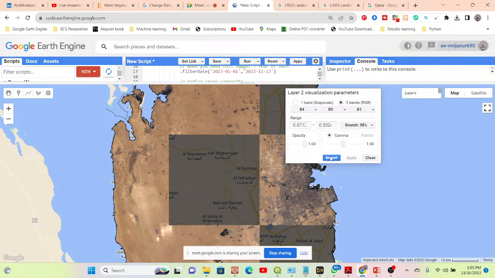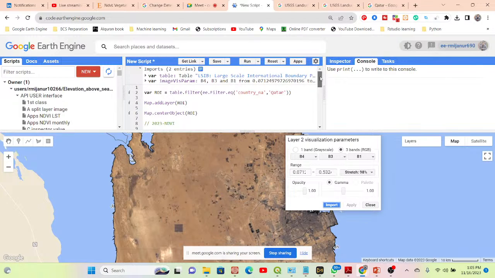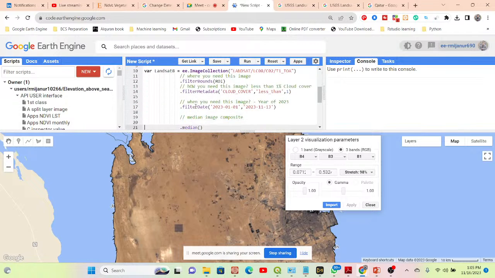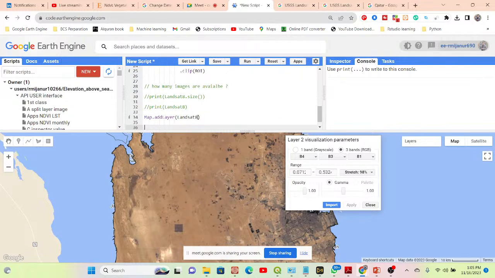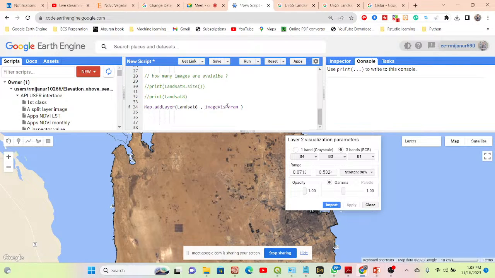Click on the import button and a new line of code is added in your script, you can see. When I click import, it is added here. Simply copy that and paste it after the Landsat 8 variable. After that, simply copy this variable name and paste it here. Okay, so now this visualization is set with my image.